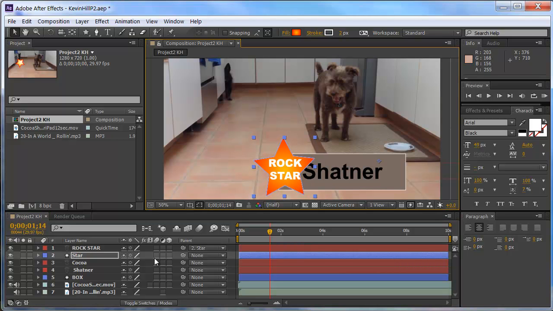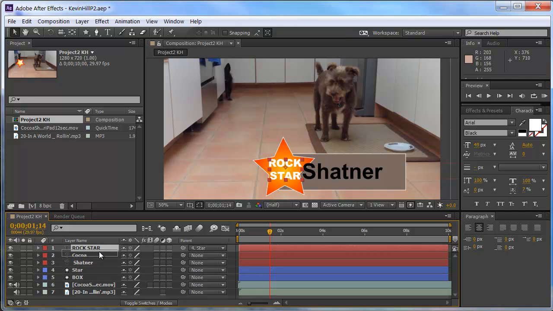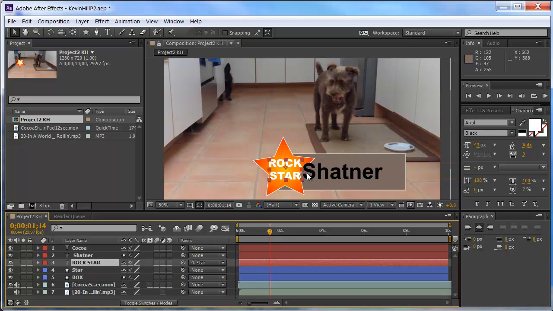But we want it underneath the text, so we're going to drag it down here, and we're going to drag the words Rockstar down as well so they don't get in front of our name here. But we want it in front of the box behind the text, so just about there. So that's the importance of ordering your layers.